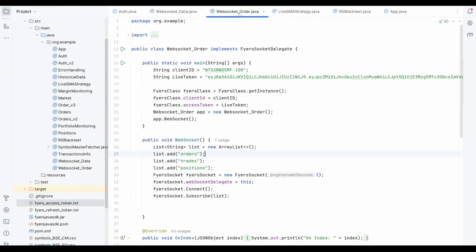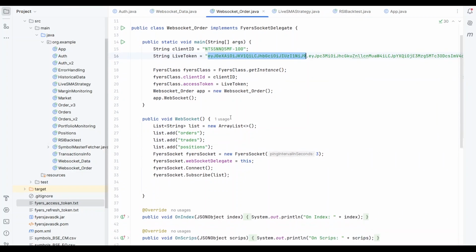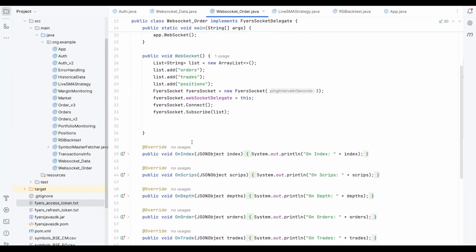In a similar fashion, this is the WebSocket for orders. So again, I've added my client ID and the access token. And this time I am going to call the orders, the trades, as well as the positions. And again, I'm going to call all of them now. So that means my code will give me not just the open orders, but all the orders, all the trades, and all the positions.